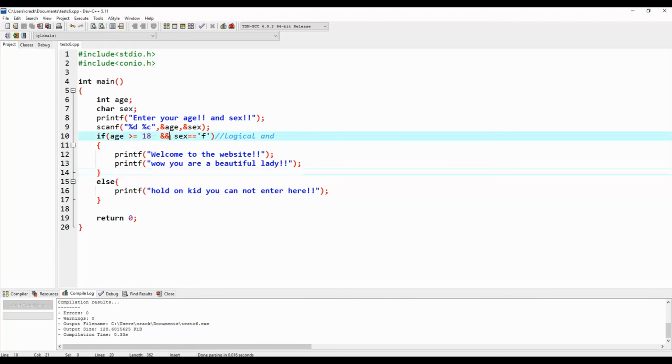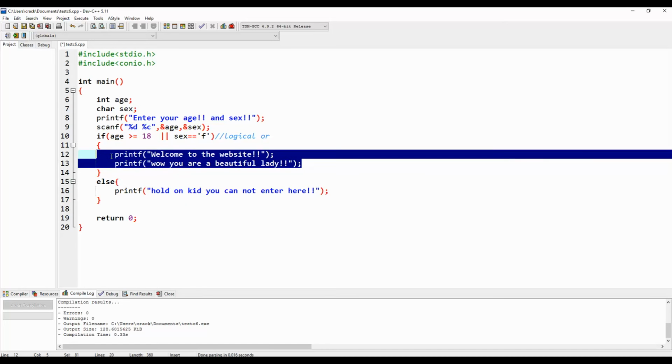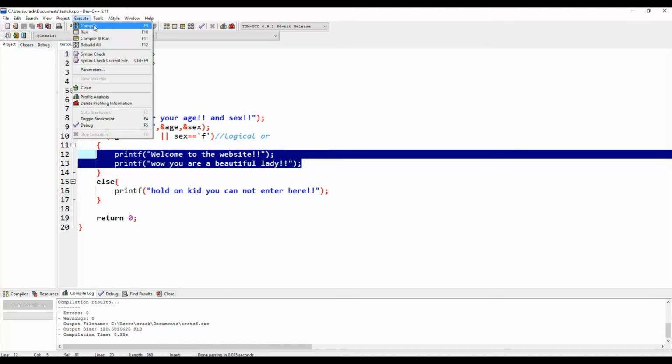Now what logical OR does, this is logical OR. Okay, this is called logical OR. Logical OR basically means that between these two conditions, one has to be true. If one is true then it's going to let you enter inside the statement, or else it's not going to enter the statement. So save, compile and run.